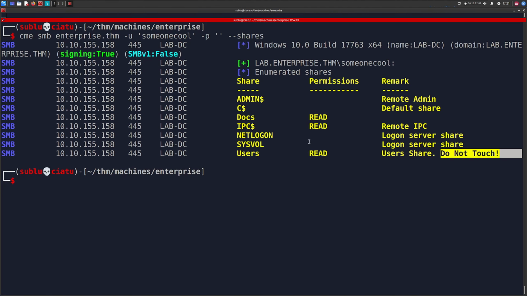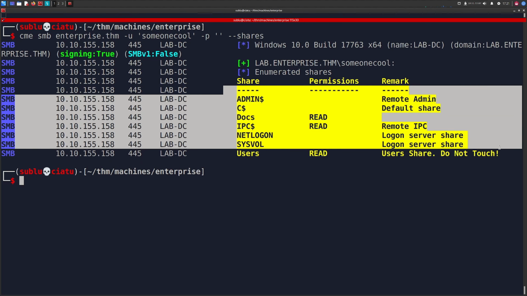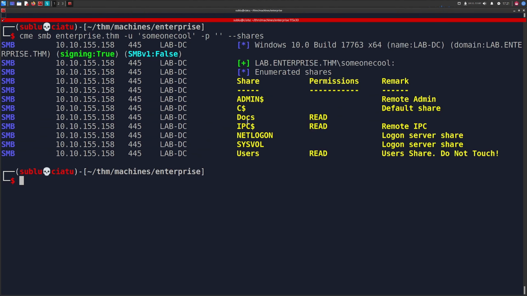So we could do someone cool, right, with no password, and we get a return, right? So we get a return right here of all the directories within the share. Okay. So what's cool is that we have a users directory, and we have a docs directory. So something we could do is look into these. These are not defaults, unlike these. So this was added by a user. So we can take a look at that.